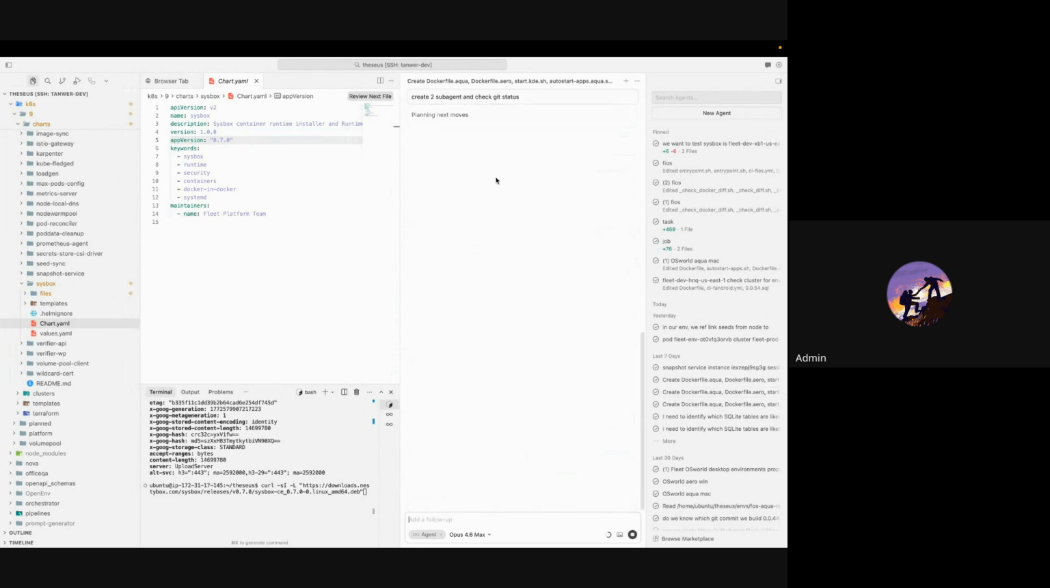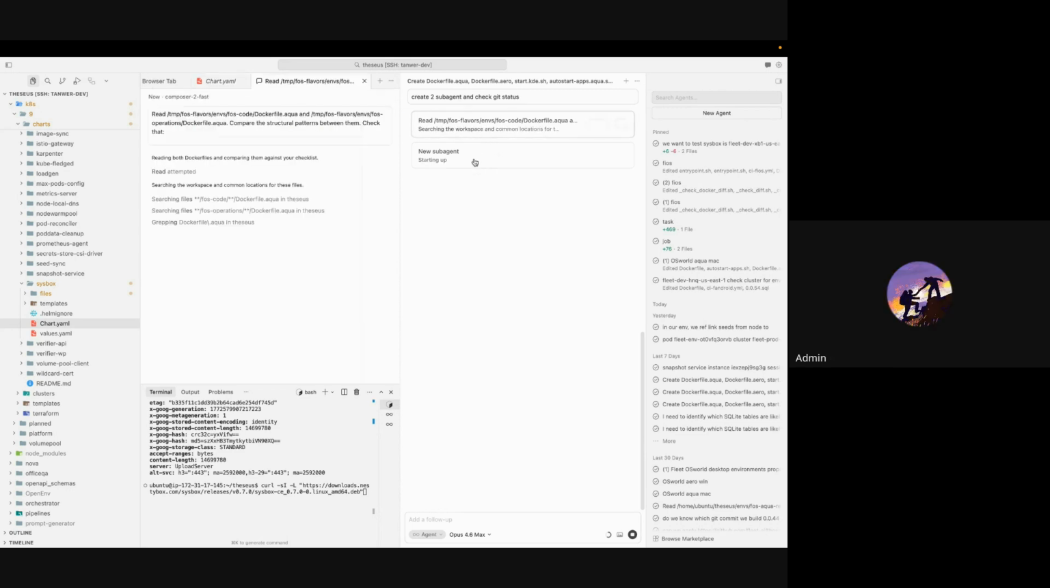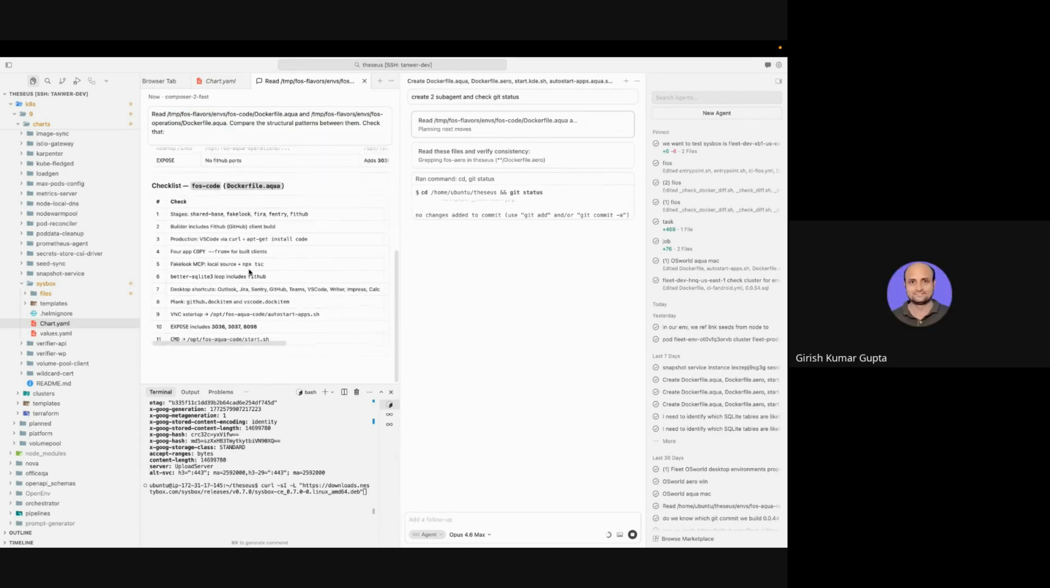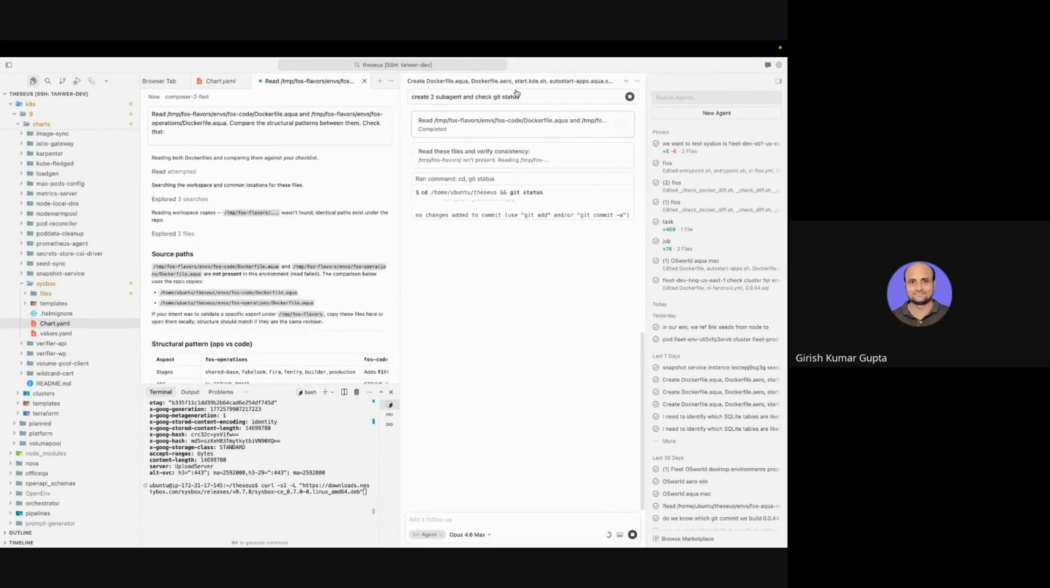So what will it do? It will start two different threads. These threads are exactly like what a human would do. Look, if you see this sub agent starting up, I said create two subagents and check the git status. If you see, this is the sub agent thread. This thread is not mine. So in this thread, who prompted it? The main agent is prompting this thread. What was the main query? Create two subagents and check git status.